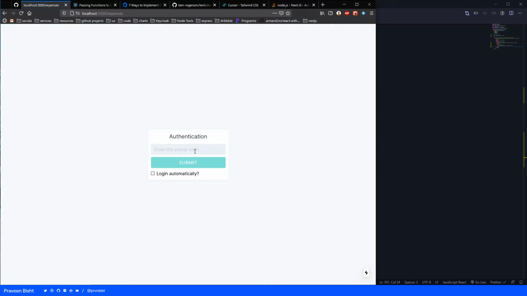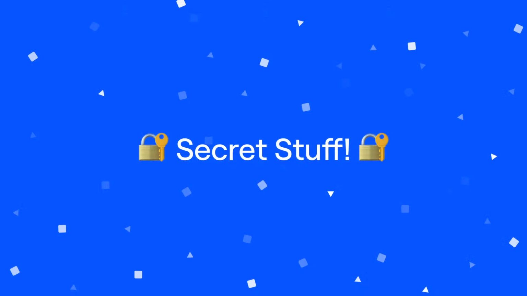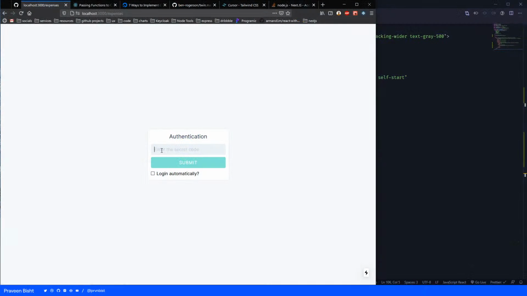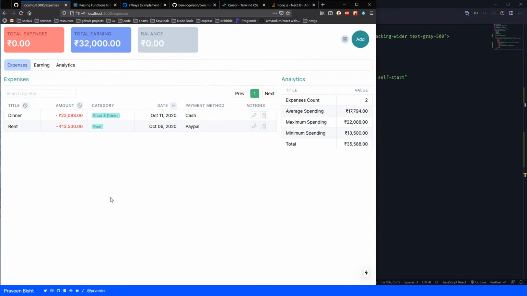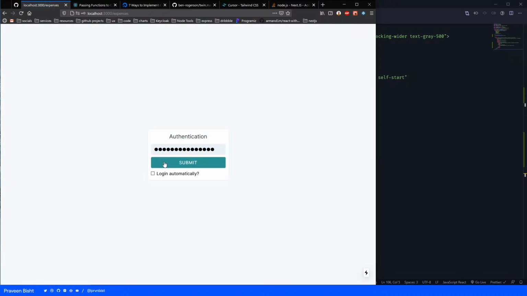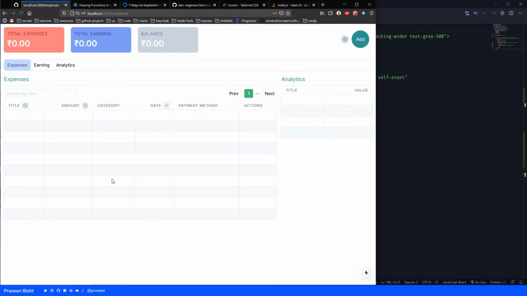And I'm going to do the secret stuff again to copy the code. Let's copy, come back, in progress, paste the code, log in. Since this time I didn't do the store or login automatically, if I refresh, it's going to ask me again. And now I'll do login automatically and it shouldn't be asking me again anymore.